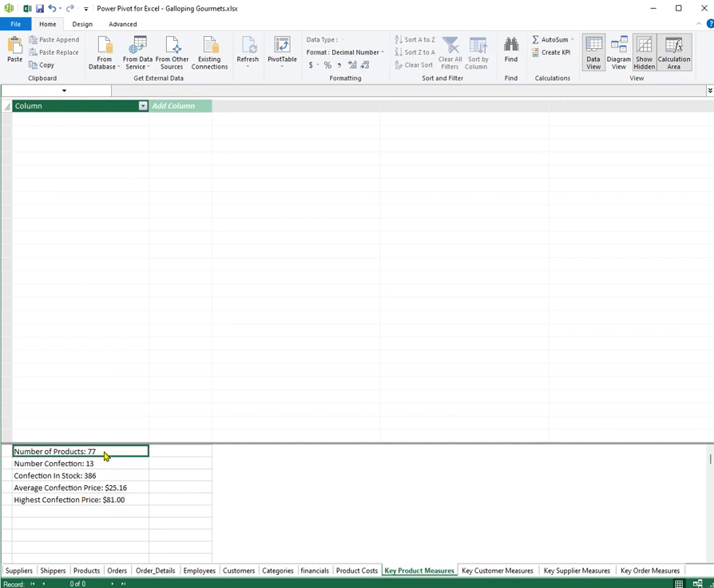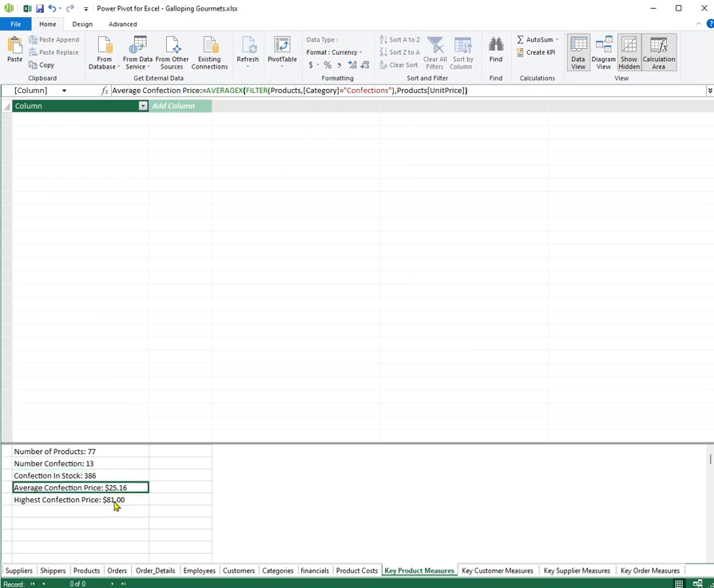The number of products that I've got is 77. The number of confections that I've got, and notice the formula bar up here, the number of confections I've got is 13. You can edit the formula up there. So this is my count the number of product IDs. This is count the number of product names where the category is confections. This one here is sum the units in stock where the category is confections. And here's my highest price and my average price. So we can see our measures when we're actually in the Power Pivot Editor.